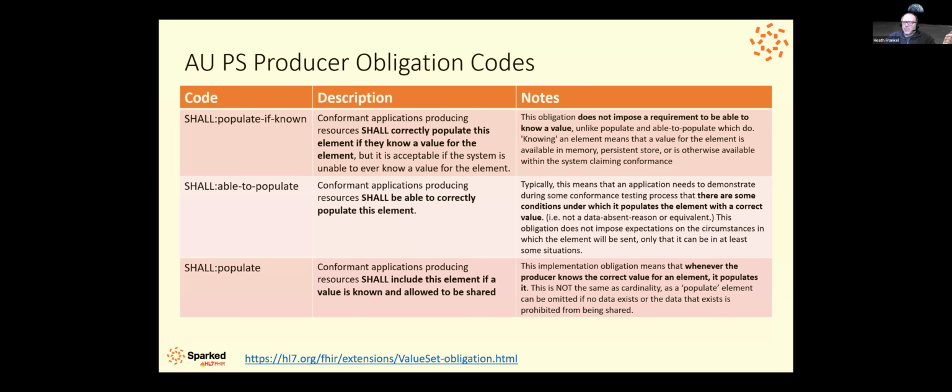Then there's shall populate. Now, for shall populate, there is actually a hierarchy of these, and I talked about specialization of obligations earlier. Shall populate is actually a descendant of populate if known and able to populate. So it actually brings the meaning of those two together. And it has basically the context of shall include this element if the value is known and allowed to be shared. So you should know this element in your system, and hence you should or shall provide a value. And the only time you can't is when you're not allowed to share.